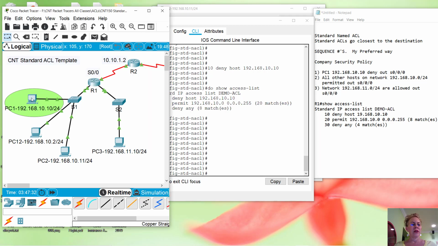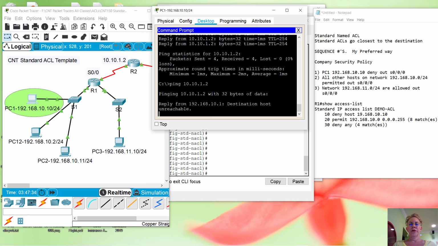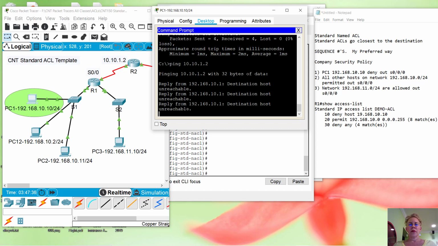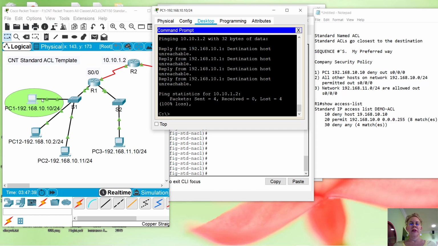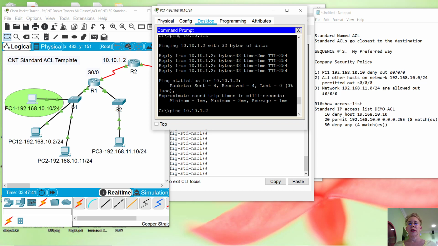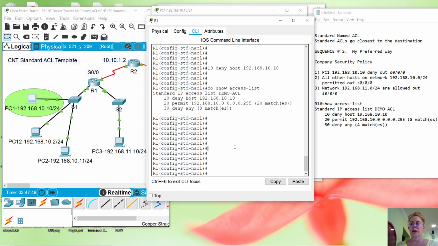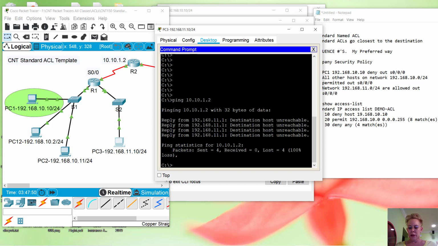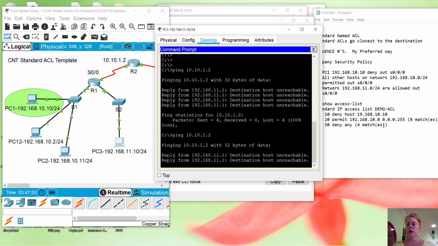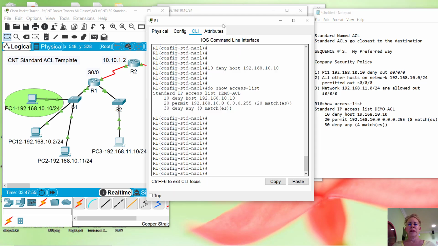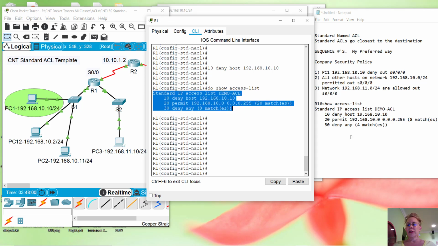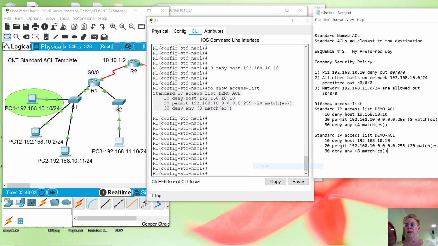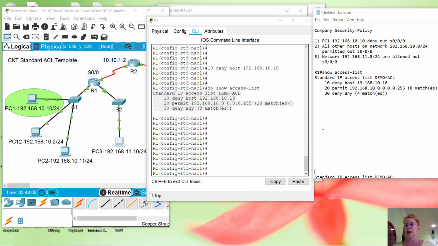So now let's take a look. It is being denied, where if you remember originally it was being allowed. Okay, so this has been corrected. This LAN has been taken care of. Now, why isn't this going through? Well, let's go back here and take a look at our access control list and see if we can figure out why.